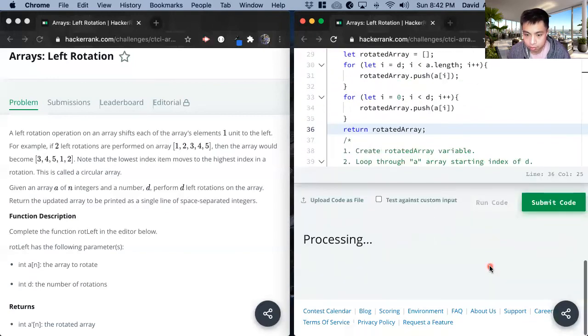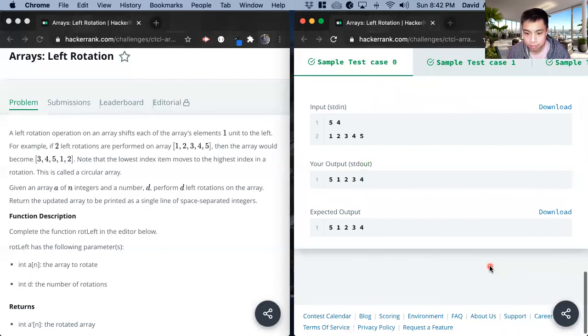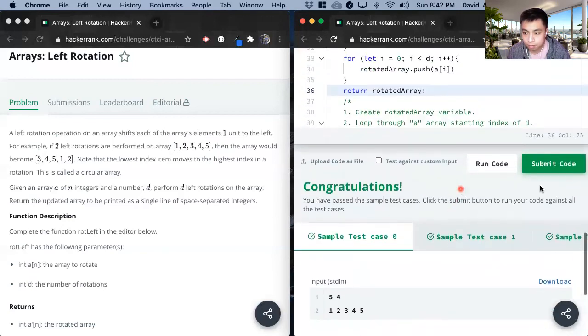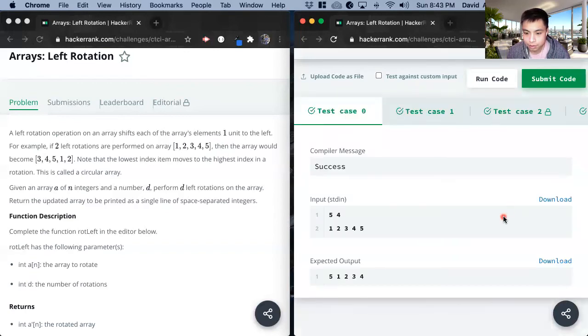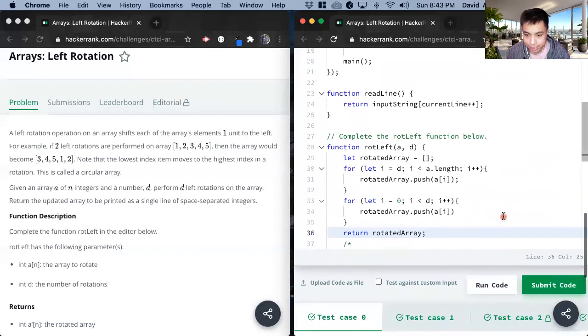Let's test it out. Nice, it passes all the test cases.